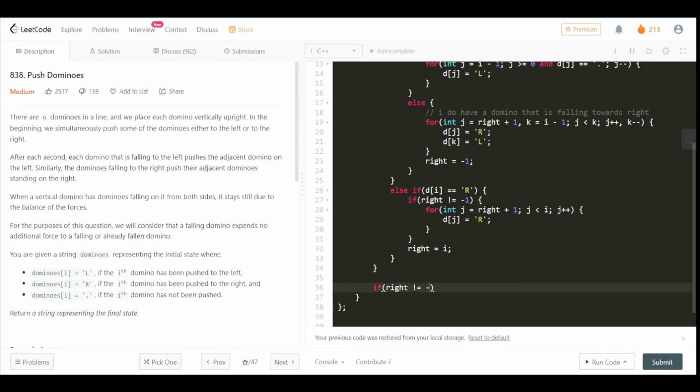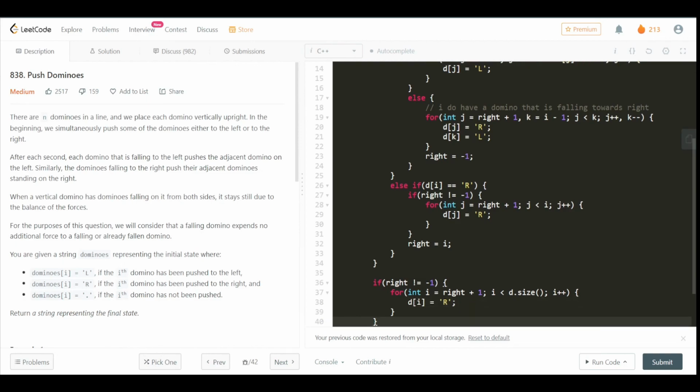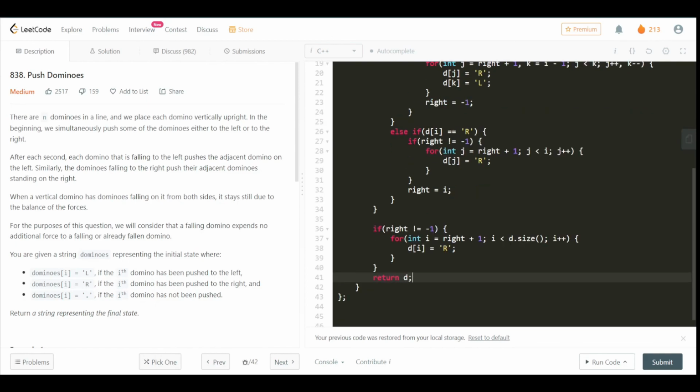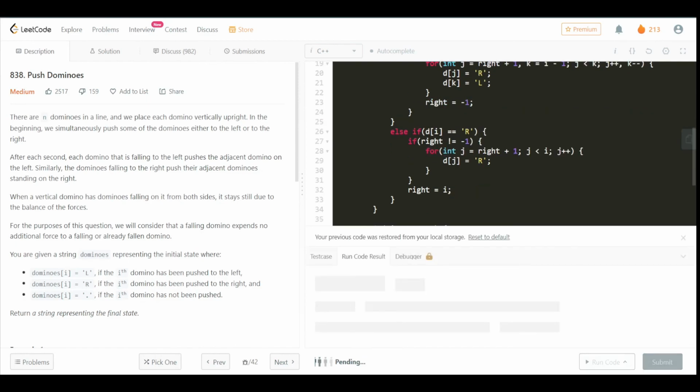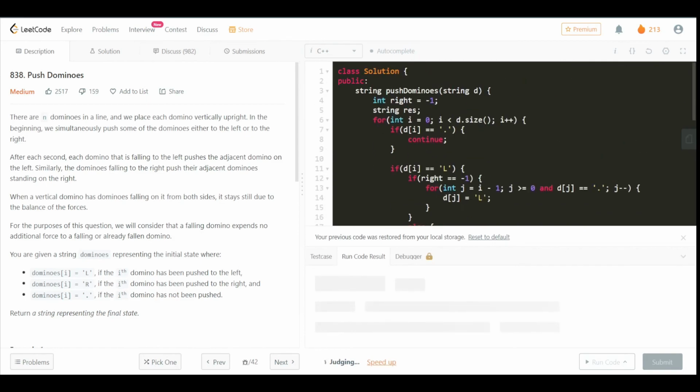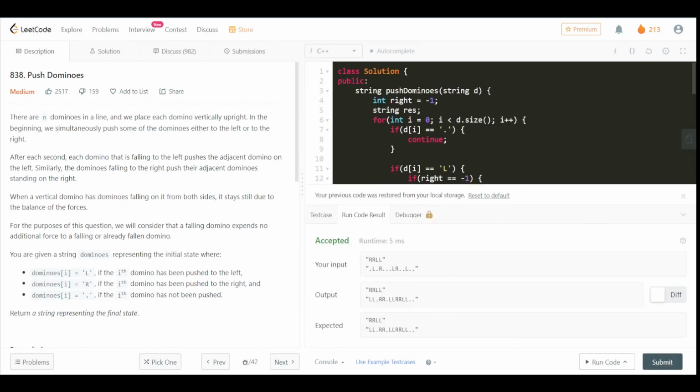is not equal to -1. If that's the case, then I just need to run a loop till the very end of my string, and that will be equated to R. After that, I just need to return my string. Let's try to run it. Okay, it's working fine, and now let's just submit it.